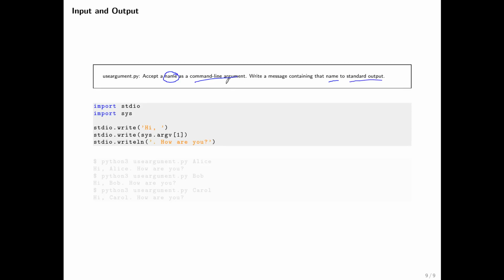So again, the input for the program is a command line input, a name, and the output is simply going to be a message, a greeting, basically. It's going to greet the person with that name, and write that greeting message to the terminal. Okay, so let's walk through the program.